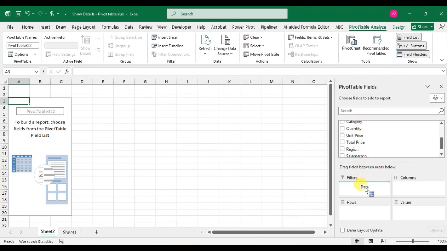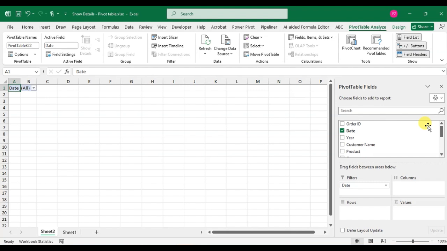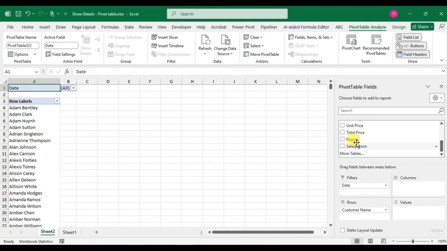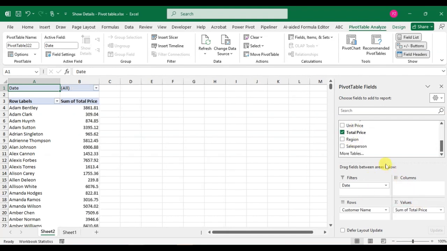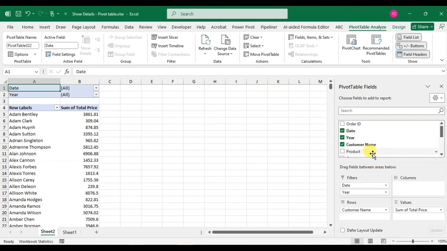So here I'm going to create the pivot table. You just drag the fields and drop in the area where you want. So I just drag the customers in rows area, total price in values area, years in filters area, and that's it. Your pivot table is ready.